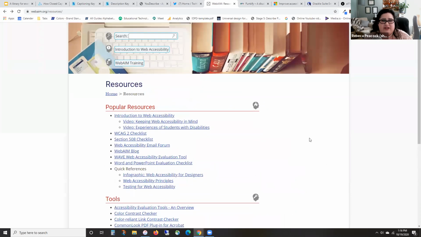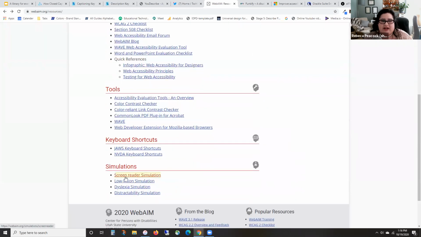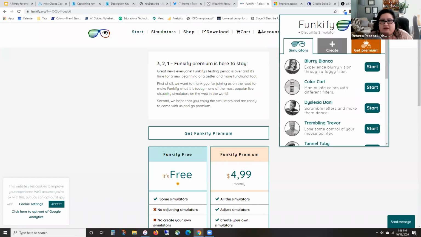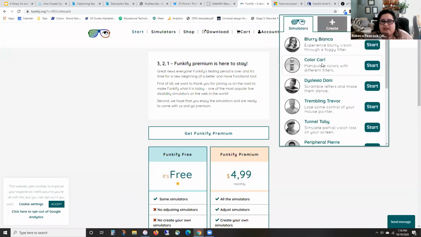Totally encourage you to go check them out. They have some other different simulation things here, and those are great. Funkify is a browser plugin that also does some different simulations, which is very fun. You can use a couple of these in their free account, and then they have some additional ones in their paid account.